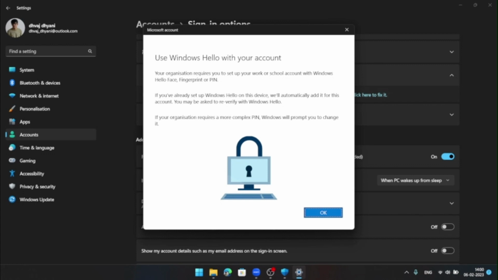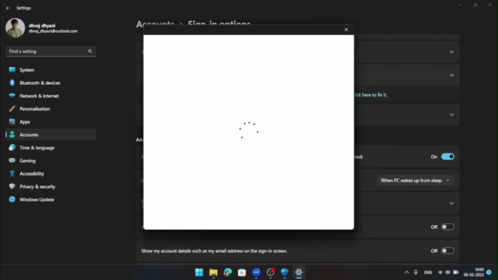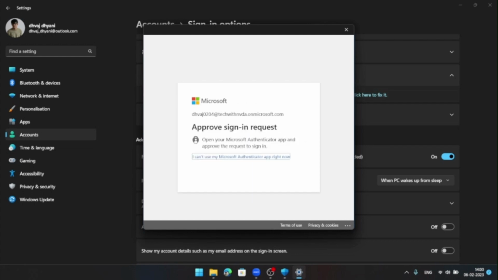I need to hit OK, I think here, tab. So it should work. Dynamic lock, additional settings. OK, use Windows Hello. OK, we need to hit. Workplace or school account window. Document, main landmark, please wait progress bar. Sign in to your account, I can't use my Microsoft Authenticator app. It will ask you for the authentication, like in my case, I use Microsoft Authenticator. So it is telling me to please confirm in Authenticator. So let me do that.